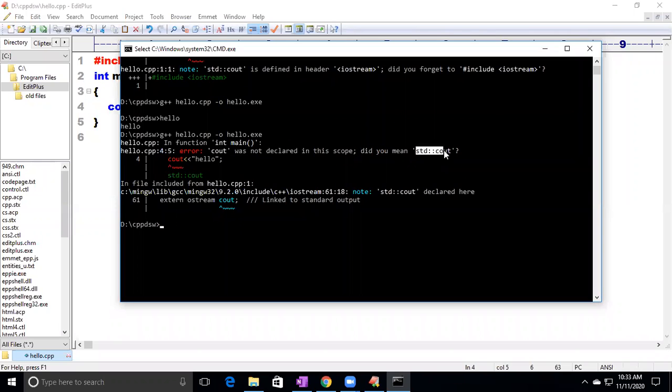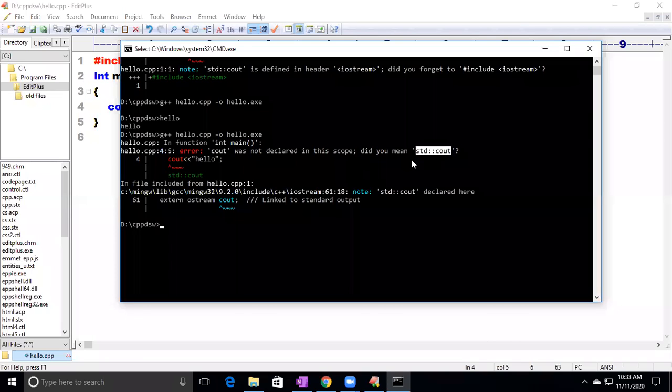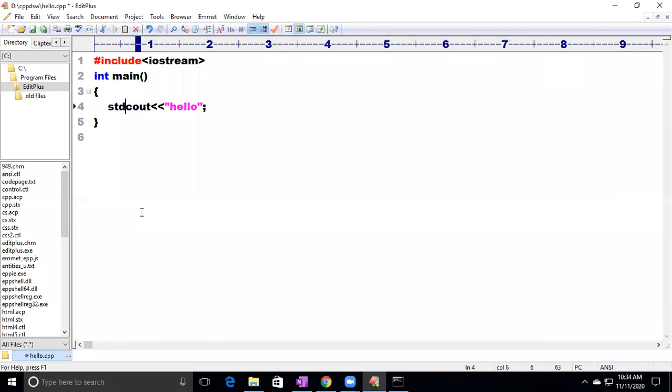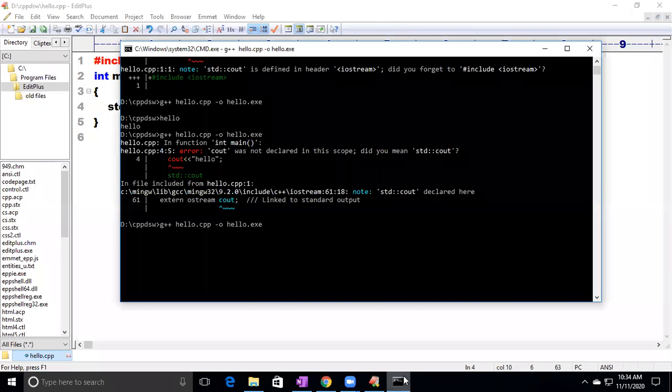So, did you mean std scope resolution operator cout? Do you want to use this cout which is in the std namespace? The compiler is asking us this question and suggesting that we write std scope resolution operator cout. So write std::cout here. Save it. Compile and run. See here, that's printing hello.